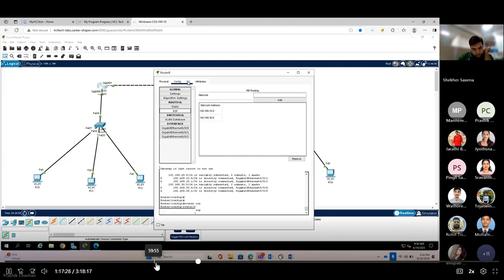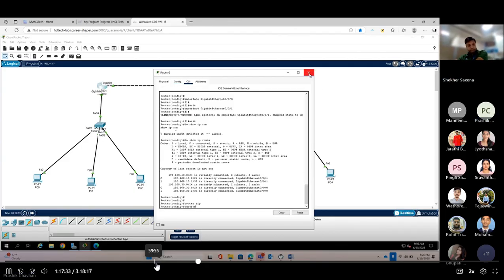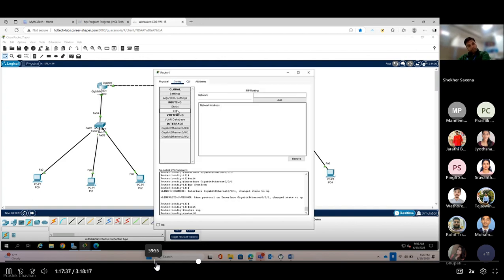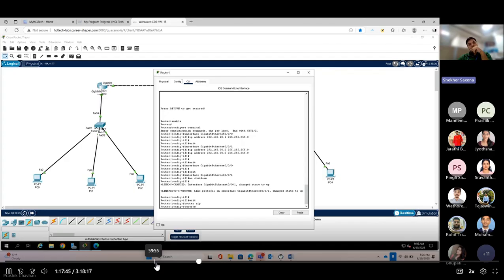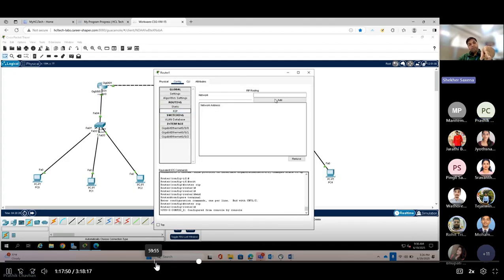Check on another router. Here I have not added the network. From there, from here also you can do it. You can do RIP, add. No, just type the network, then add. Type network. No, in this, just above the add. 192.168.30, add. 192.168.20.